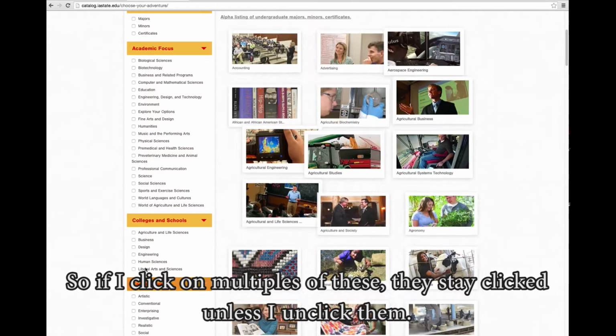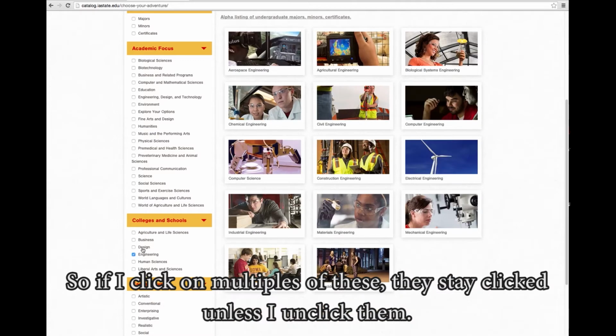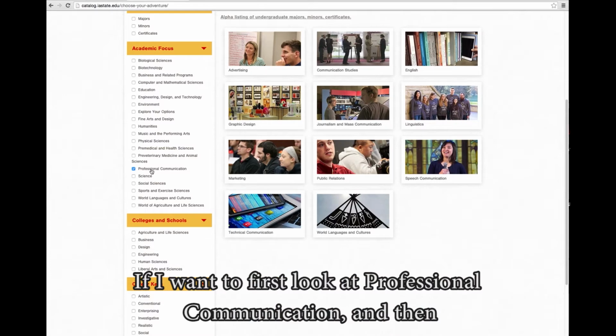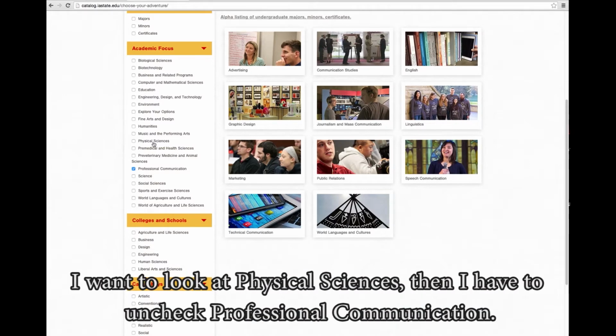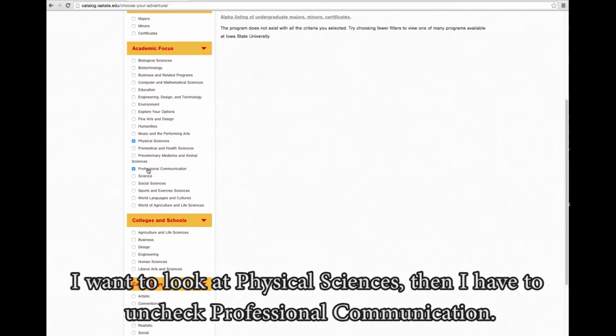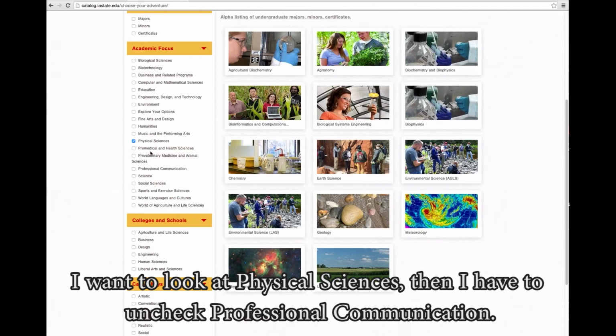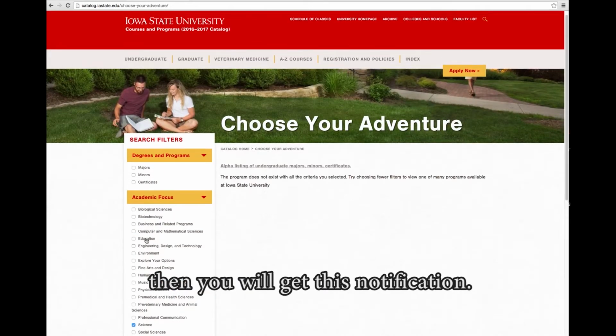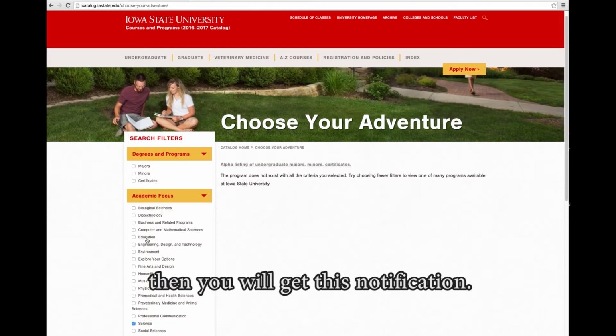So if I click on multiples of these, they stay clicked unless I unclick them. So if I want to first look at professional communication and then I want to look at physical sciences, then I have to uncheck professional communication. If you combine different options on the left that are not possible, then you will get this notification.